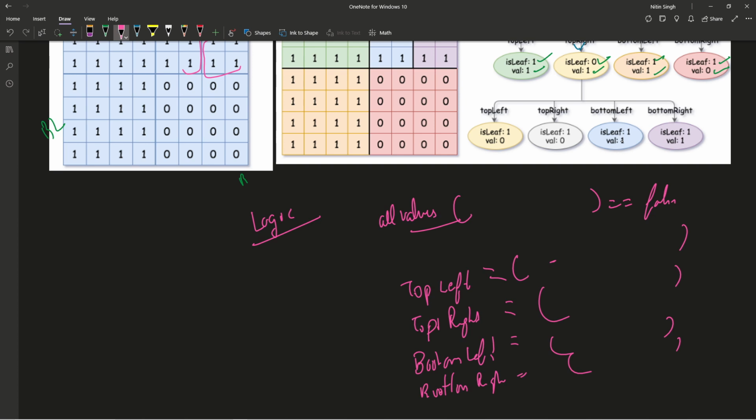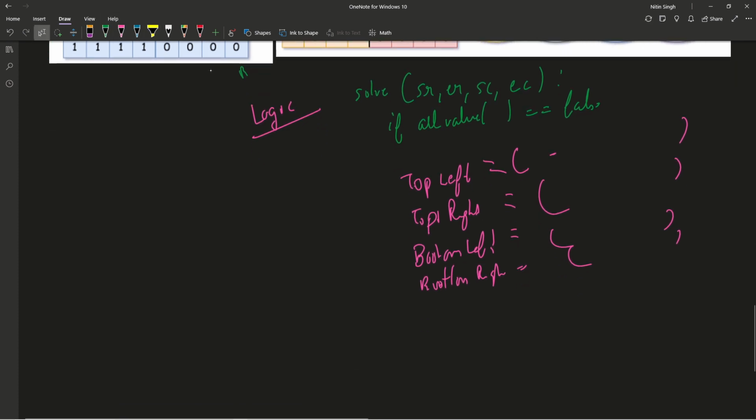So initially it was 0. Let me define it with a clearer idea. So we have a function, let me write here. This is, let's say, a function, and here start row, end row, start column, end column, right? So this is a function. If all the values are not the same, that is, the all values function returns false, then what we can do is create a node, right? Definitely we are going to create a node, so we have created a node, fine.